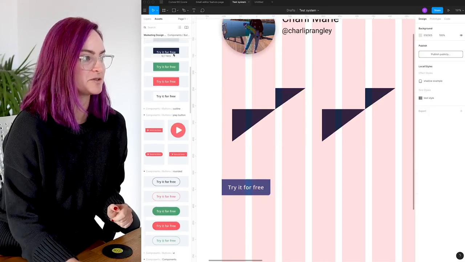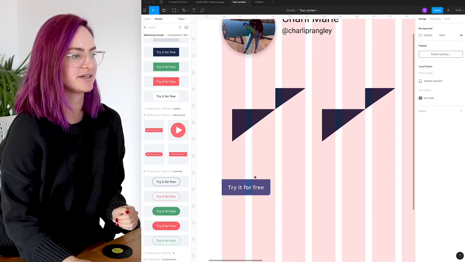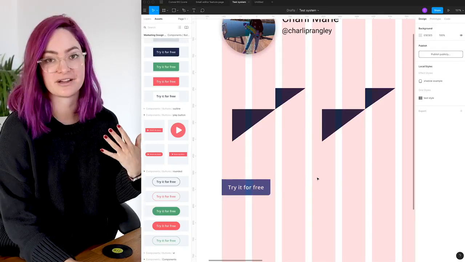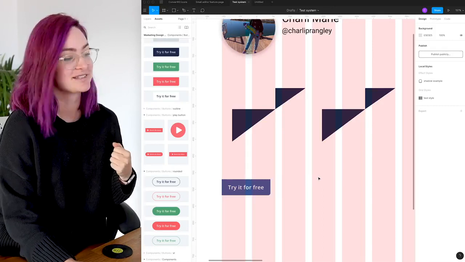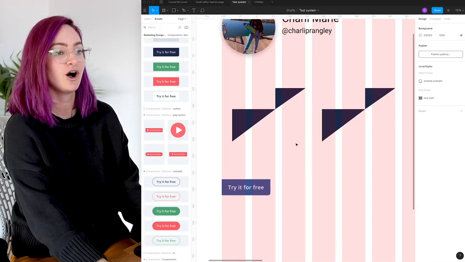And if I update this button in my design system, it'll update across all of the files that I've used that button in. So that's a pretty powerful feature. That's one of the reasons why we have a paid Figma account for our ConvertKit team, so that we can make use of things like this, because it just makes my design process a whole lot faster.